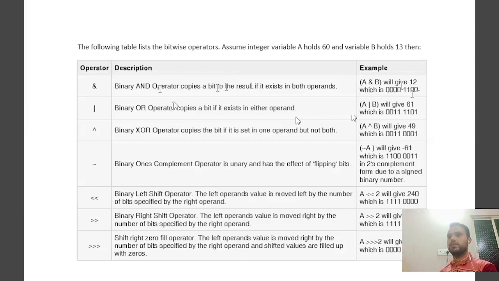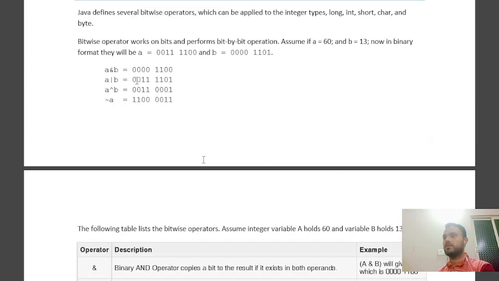Then comes the complement operator. Complement means change. If 1 then 0, if 0 then 1. So let's see the practical example. So this is A and B. A this and B this. What is coming? See, when this is 1 and this is 1, at that time only A and B is coming 1.